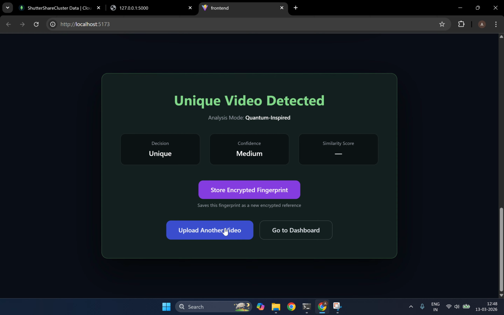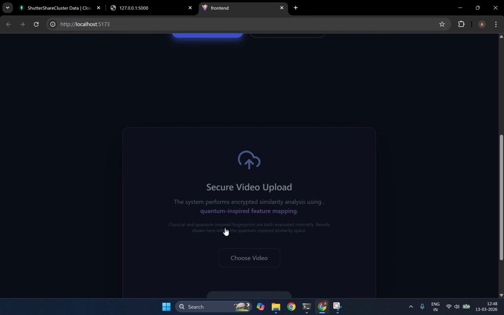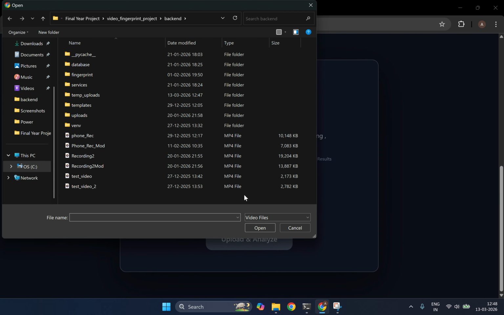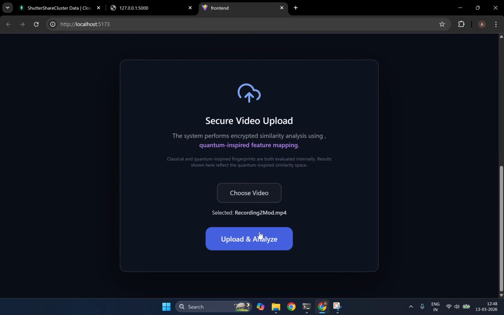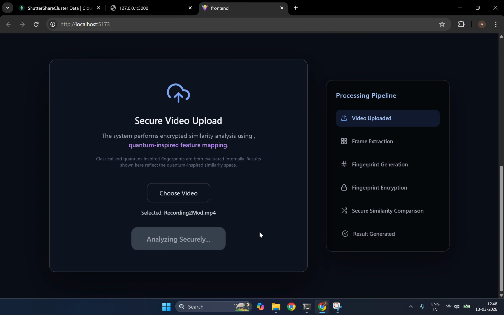Now, if I try to upload the same video, but this time with some modifications, like piracy content creators usually do, they apply some kind of transformations to the video, right? Like applying cropping, changing colors a bit. So this is the modified recording. Let us see what the outcome would be if I upload this video.